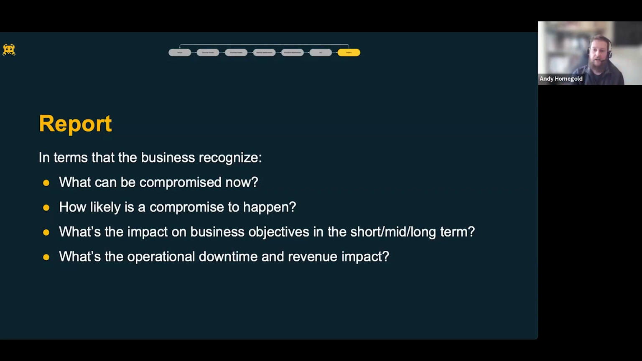So really starting to answer those questions: what can be compromised now? How likely is it that compromise is going to happen? Is the impact on the business's short, medium, and long-term objectives meaningful? And then what's the operational downside in revenue?